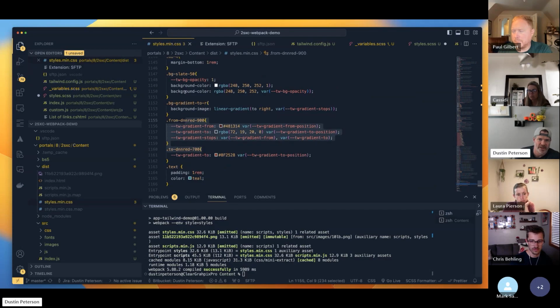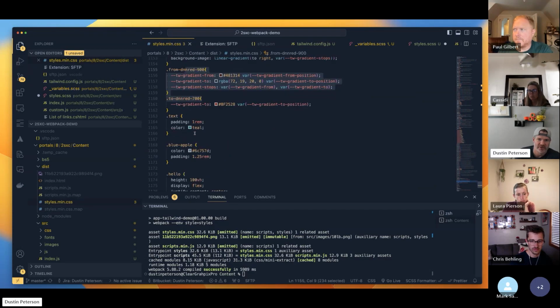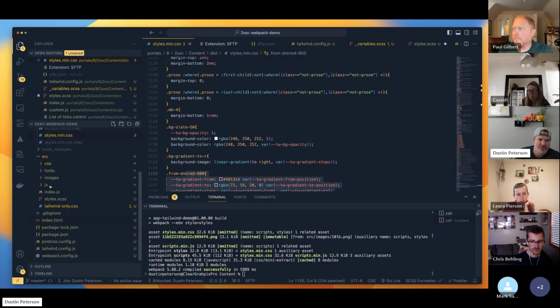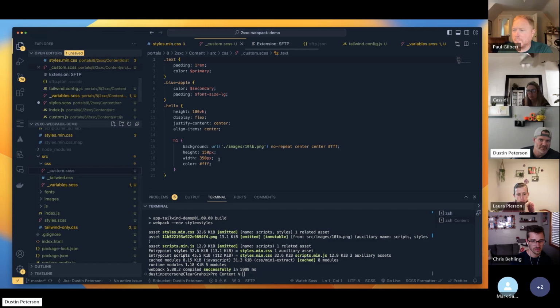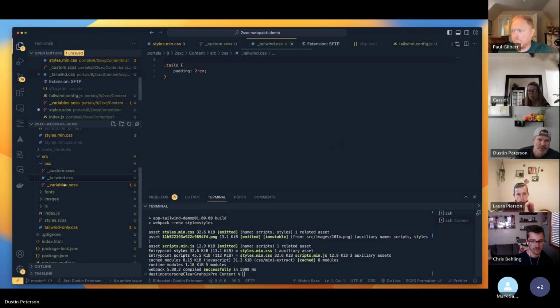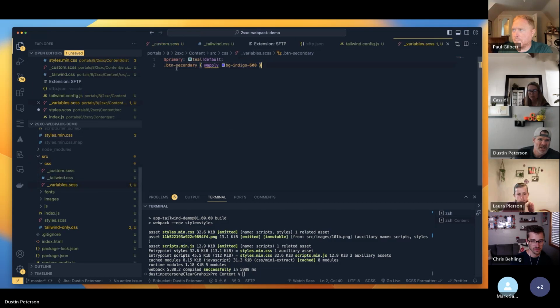So I can see DNN Red, Slate. These are some of my customs. It also compiled any custom CSS I put into another file that I included. I even took my variables file and I didn't apply from Tailwind. So I took a Bootstrap class and I applied a Tailwind class to it.